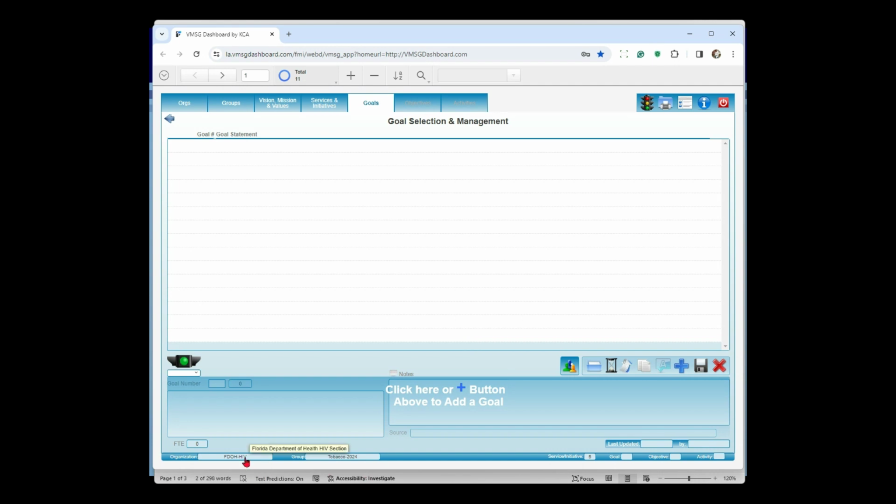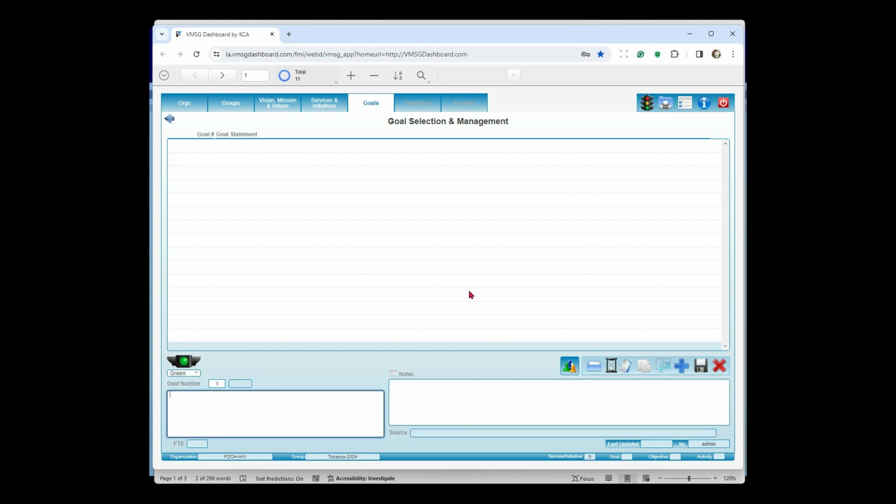And if I roll over each of these, it gives me the definition of what they are. And you'll see number 5 here is tobacco cessation. So by looking at the breadcrumb, I know where I am, all the way down to the activity level here. So I'm going to go ahead and open this up again.